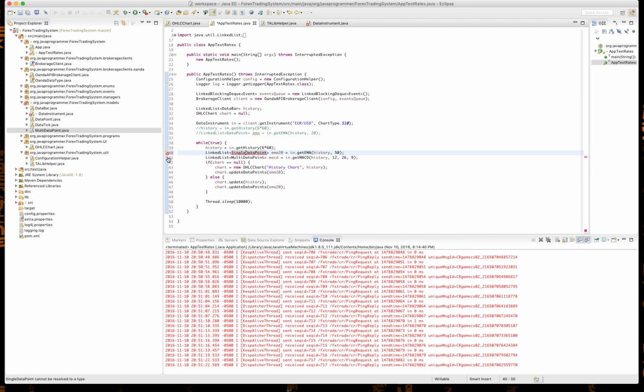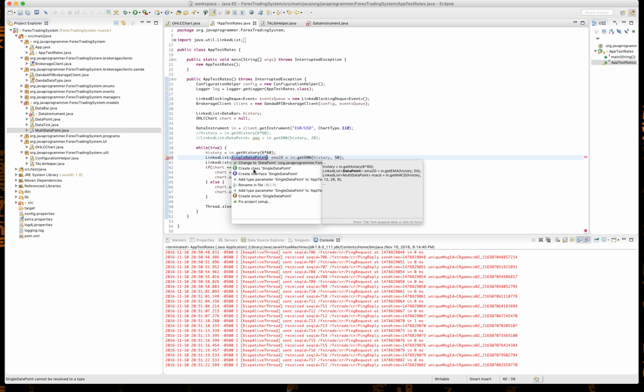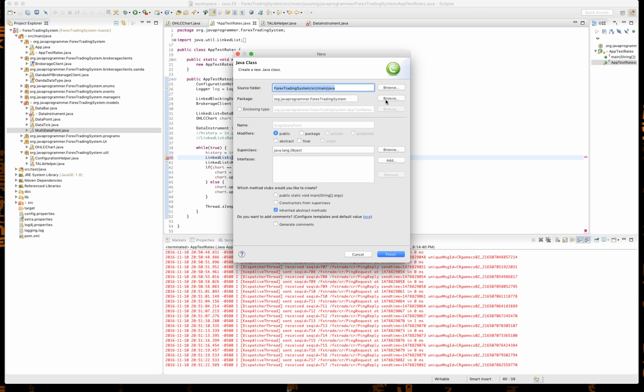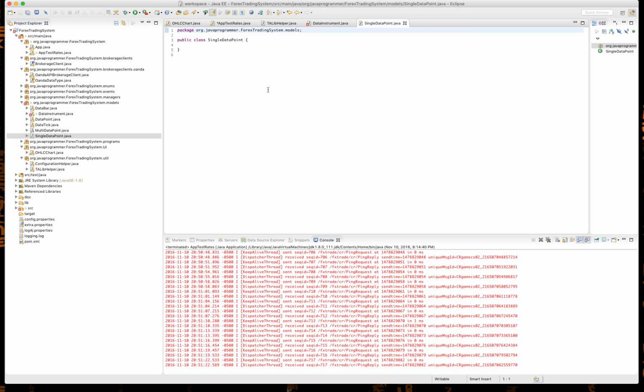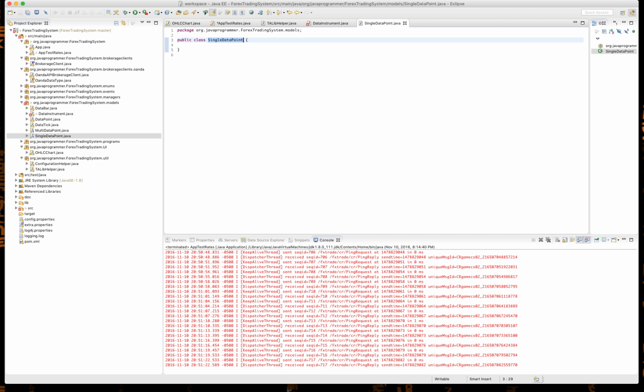And we're just going to refactor this code. My mouse is going nuts. I'm going to refactor this code a little bit. Come on. There we go. Create class. So we've created a multi-data point and a single data point, and these are both going to extend data point.